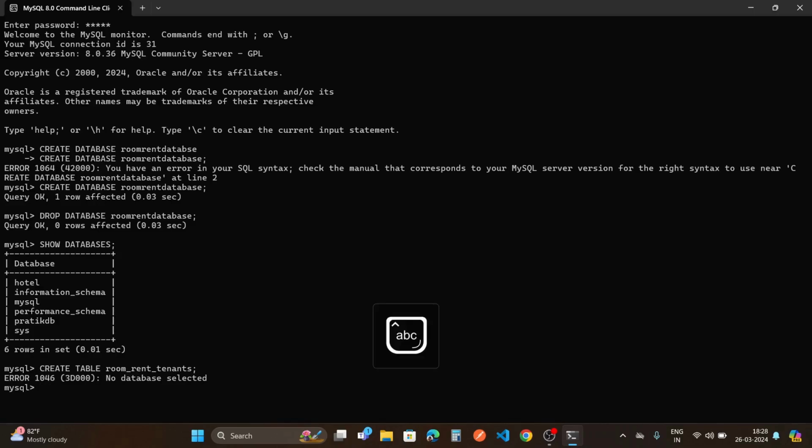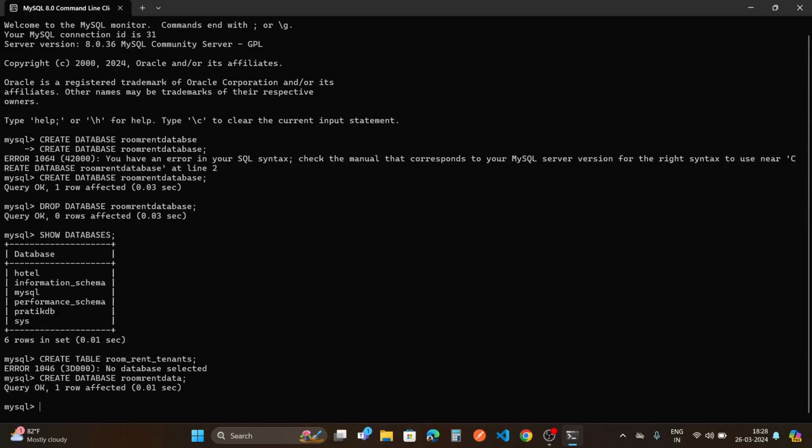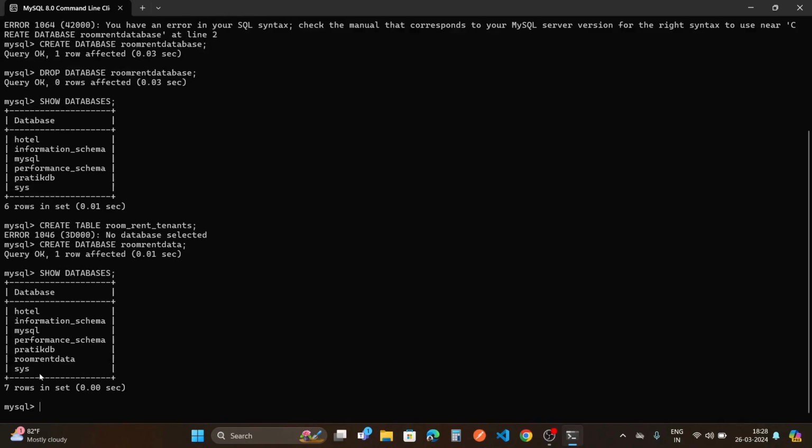So first I will create a database. Create database room rent data. Okay, so in this database all the information will be stored. So now if I write show databases, it will show the room rent data. Okay, so you can see that the database is created.